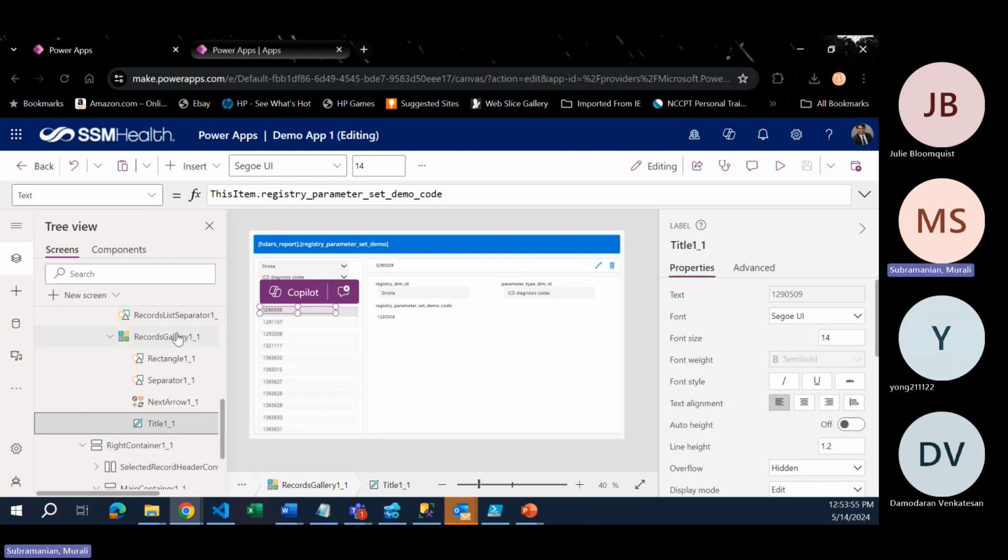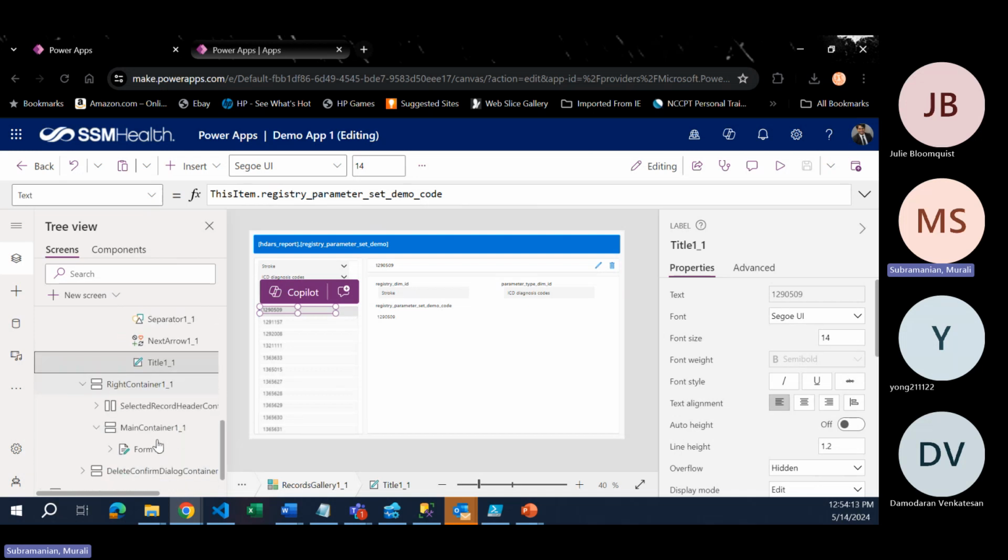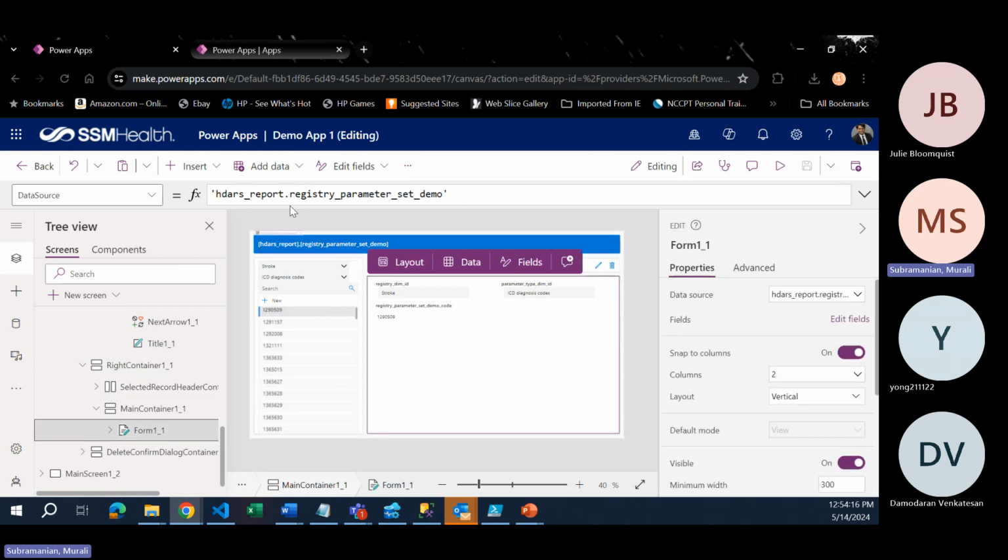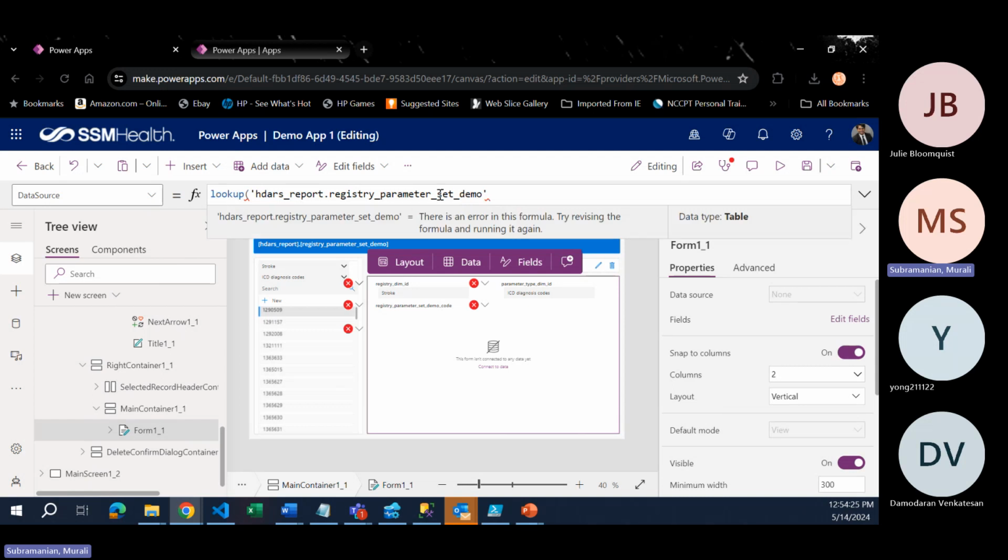The one good thing about these formulas is that whenever you start typing, it shows which component you're typing about. For instance, it's called records gallery 1_1. Again, not a very intuitive name. It'd be great to have intuitive names, but for the time being, just assume this is the case. I'm not going to type the entire thing, but I'm going to show you how IntelliSense is very helpful a lot of times.